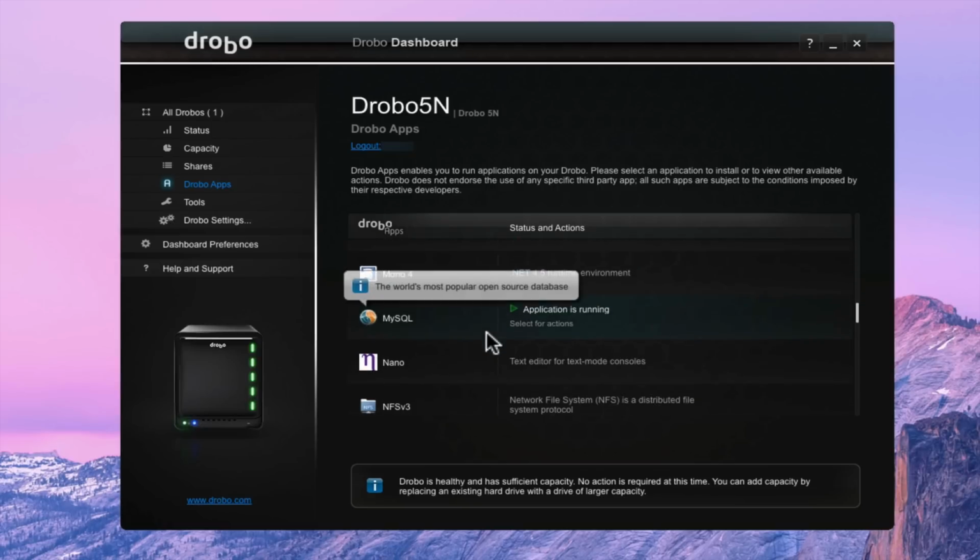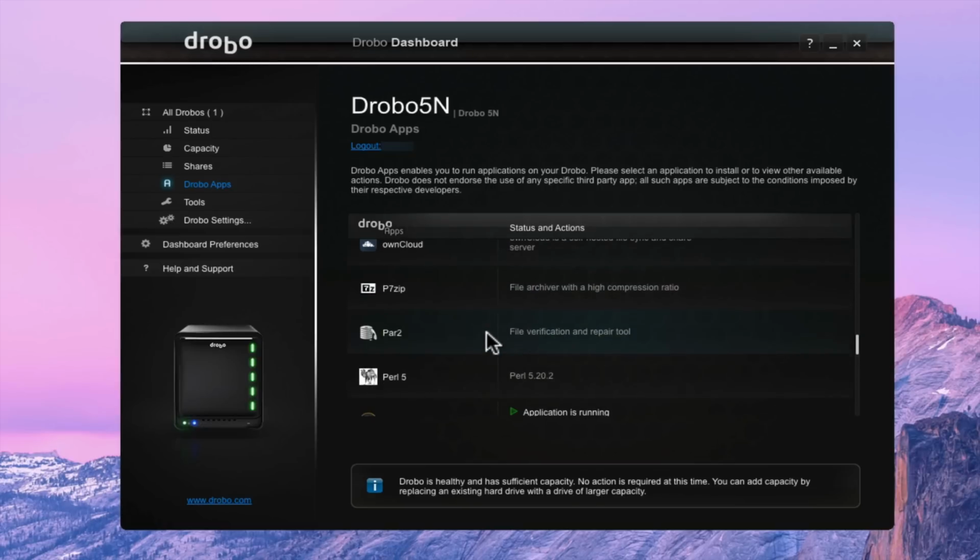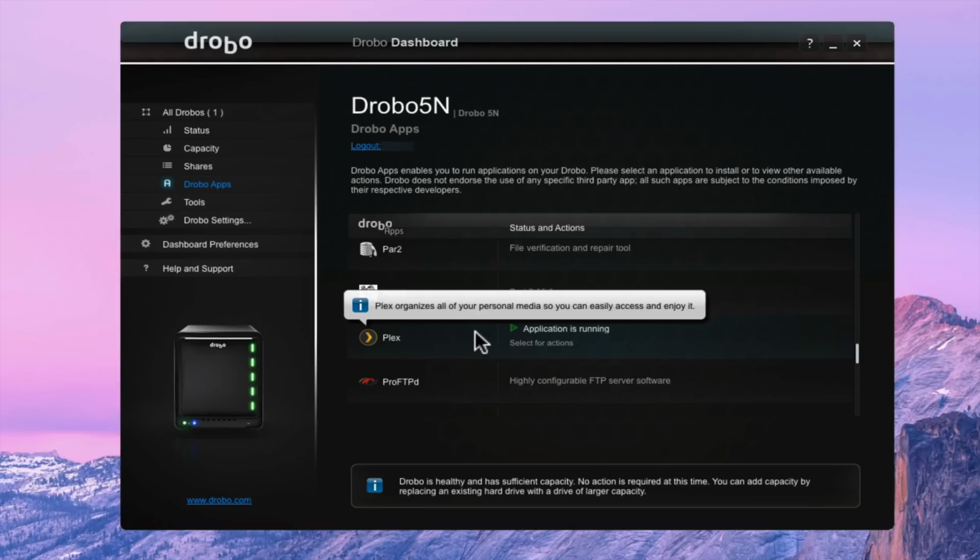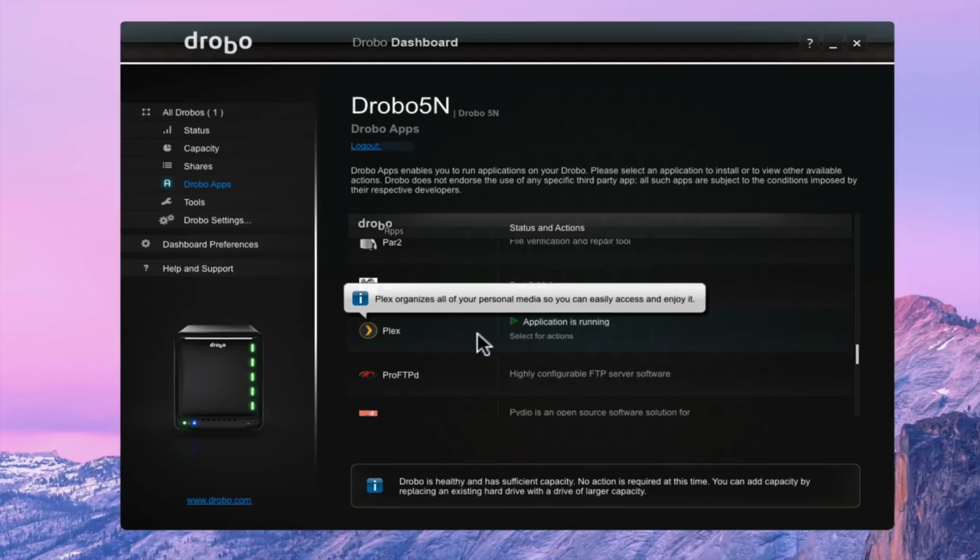So if you scroll down, you'll see I have Plex installed, and Plex acts as a media server. You can see it says it organizes all of your personal media so you can access and enjoy it. That means you can access it from a phone. There's some paid options from Plex if you're familiar with them. But if they're on your local network, you can access them from the newest Apple TV, from Roku boxes and other applications on an iPad, things like that. It's really nice, and it gives you the option to access whatever's on there as well.